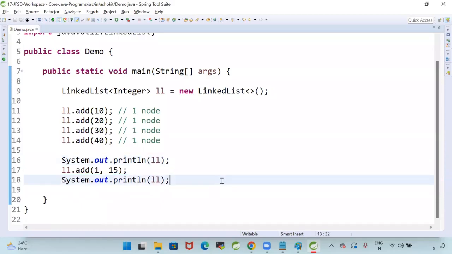What is the output here? In the first position, what will be printed? 10, 20, 30, 40. When it comes to here, what will be printed? 10, 15, 20, 30, 40. Why is 15 coming in the first position?